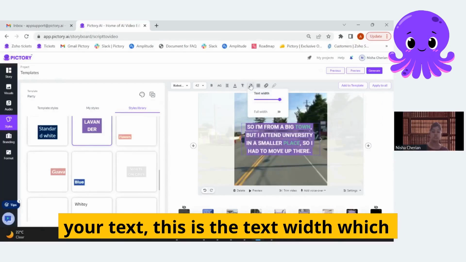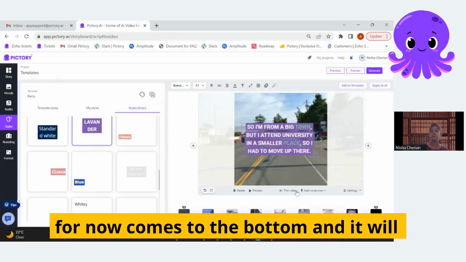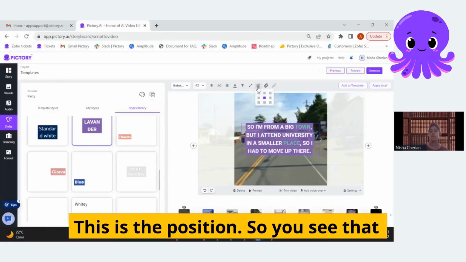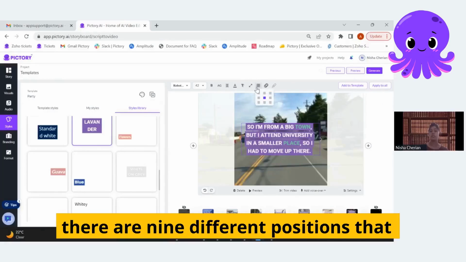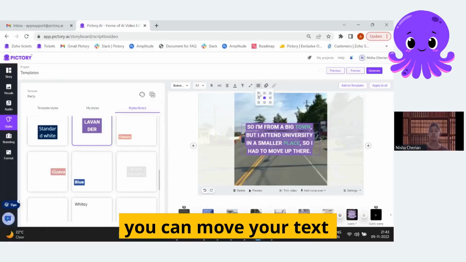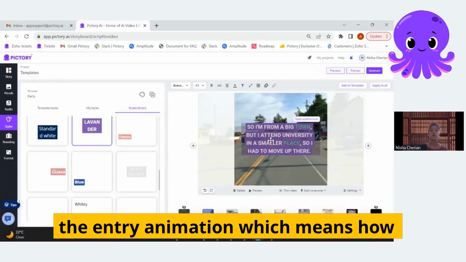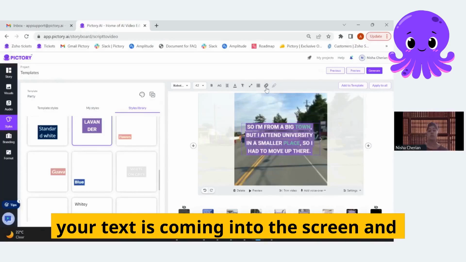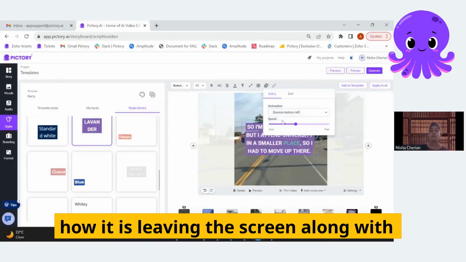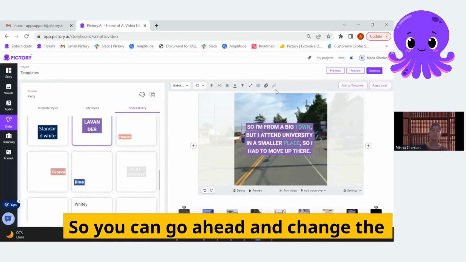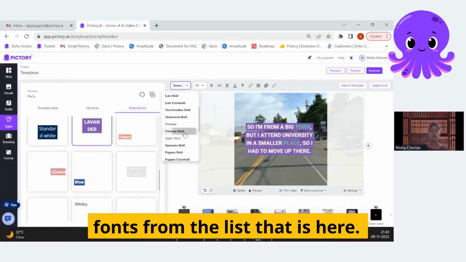This is the text width, which for now comes to the bottom and covers the entire screen. This is the position. You see that there are 9 different positions that you can move your text, or the text box, to. And then you have animation. You have the entry animation, which means how your text is coming into the screen and how it is leaving the screen, along with the speed. And then this is the highlight, which was there even earlier. So you can go ahead and change the fonts from the list that is here.